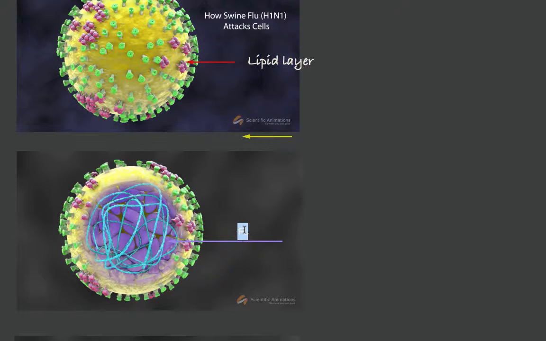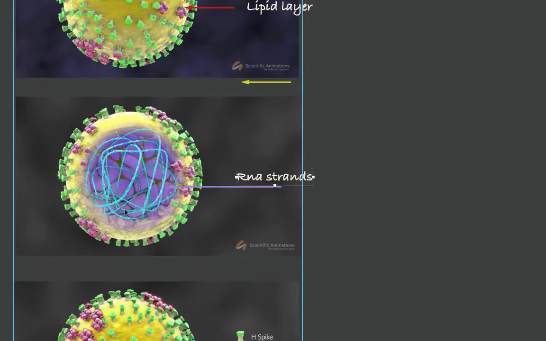Inside the virus are RNA strands. RNA strands are ribonucleic acid. They hold the genetic information for what the virus needs in order to replicate itself.